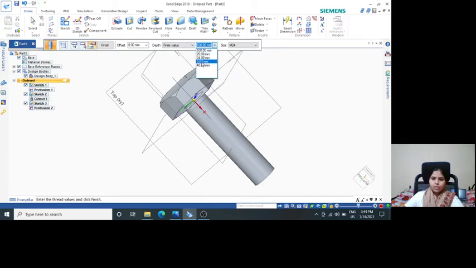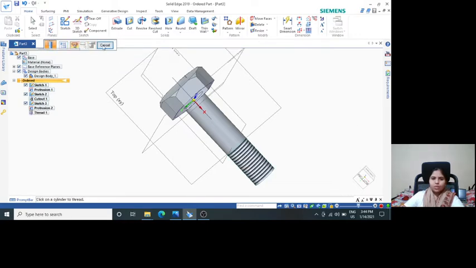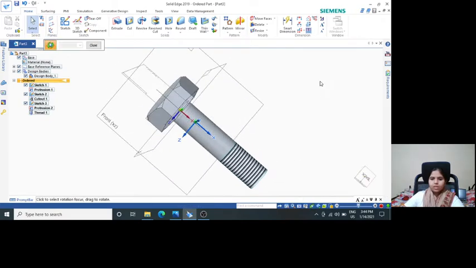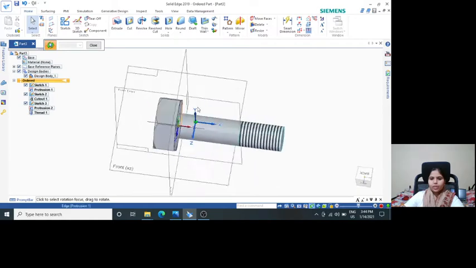So here the finite value will be around 40 mm. Okay, so 40, but here you have to take trapezoidal 24 into 8, which will be standard, and then you have to click on finish. Now that you have got the threads, let us rotate and see that your drawing is perfect now.